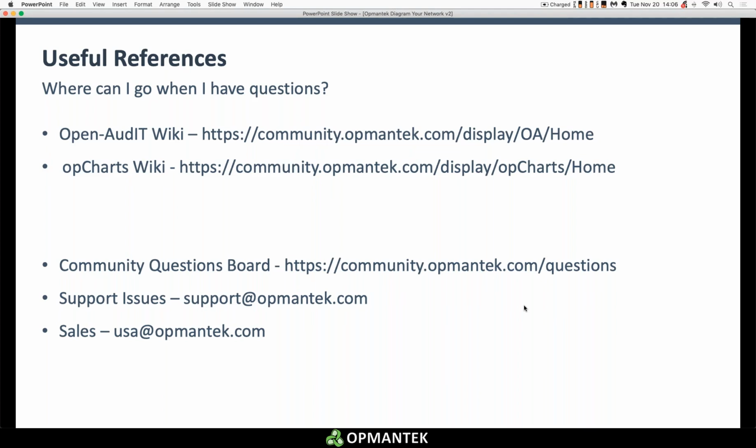Of course, we also have a targeted wiki just for OP charts, which is going to be our topology mapping solution we're going to talk about today. And again, the OP charts wiki will walk you through how to install both NMIS, which is the core database underlying OP charts, and then OP charts, which sits on top of NMIS and does your topology mapping and also all of your dashboarding.